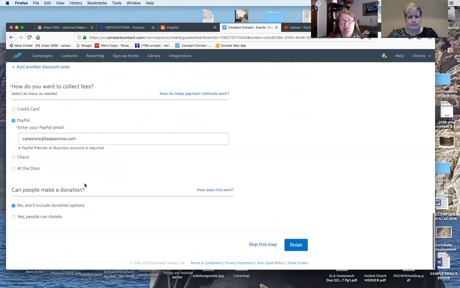Can people make a donation? No. Okay, so I'm going to go ahead. She told us about the care store at teepasnow.com. I just wanted to make sure I had it in my notes so I remember, because she said sometimes someone might put something else in there. She just changed it last year, and I asked her several times when I created events to make sure I had it correct, because it was very similar to what it was, but now it's different.